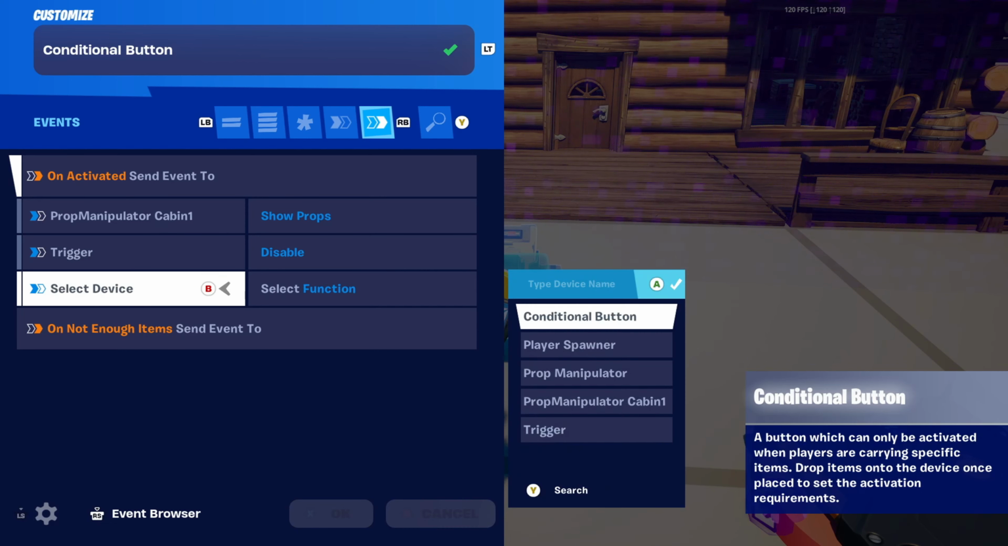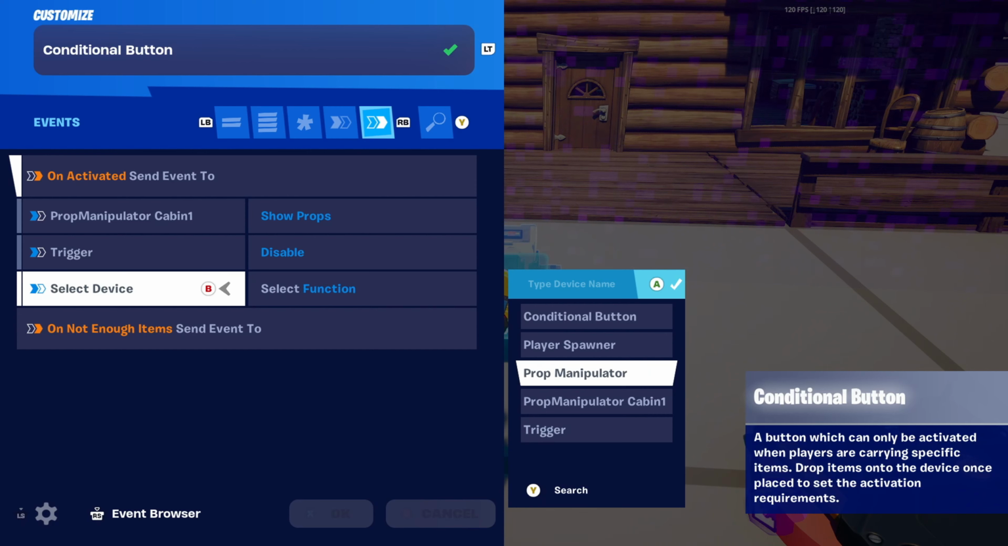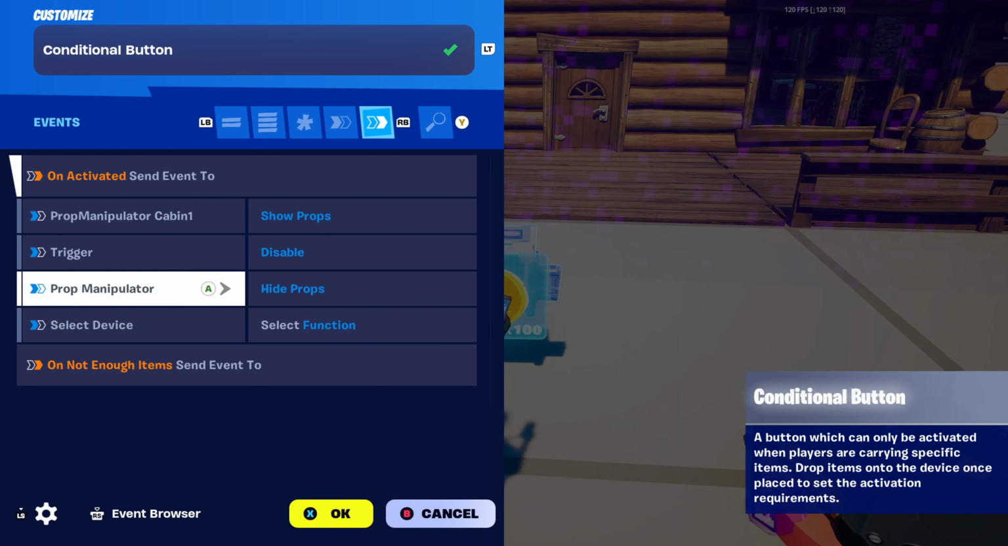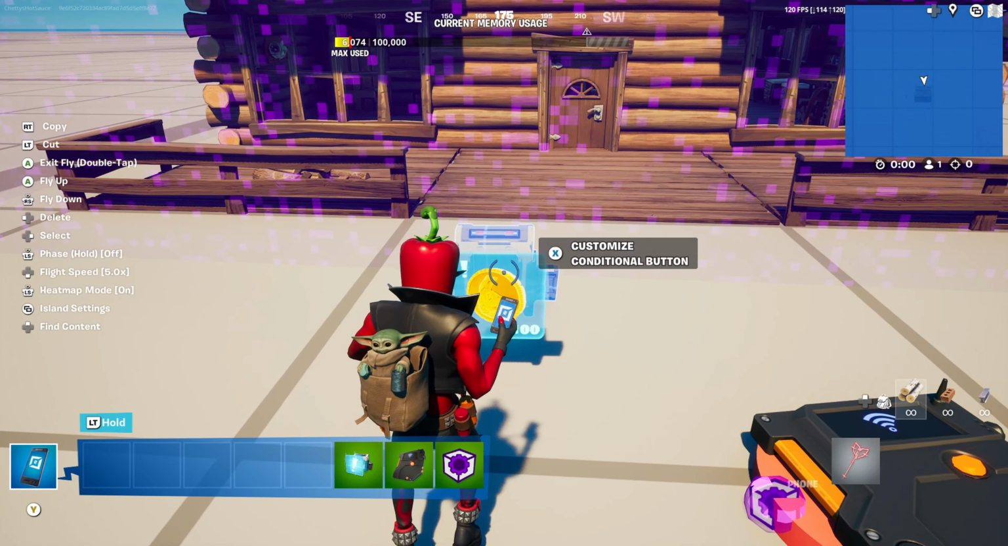Another thing we're going to do is get the other prop manipulator, which is our button prop manipulator, and we are going to hide the prop. This will hide the button once it's done.